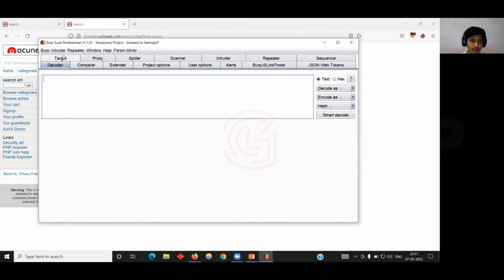Then we have the decoder. Here we can decode cookies and other data which are encoded in different formats like URL, HTML, base64, etc. Here you can also use the smart decode function.